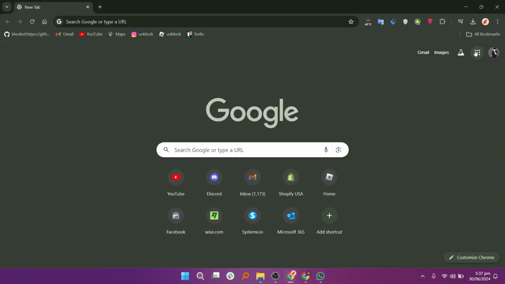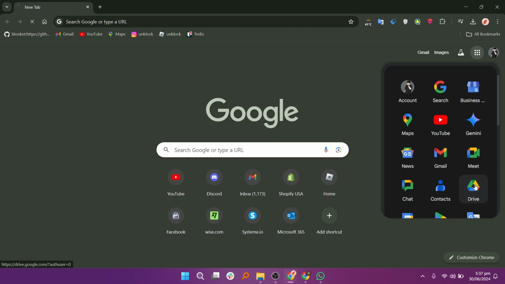First, open Google Chrome on your computer or mobile device. Click on the apps icon in the top right corner of the screen. From the drop-down menu, click on the Drive icon to open Google Drive.